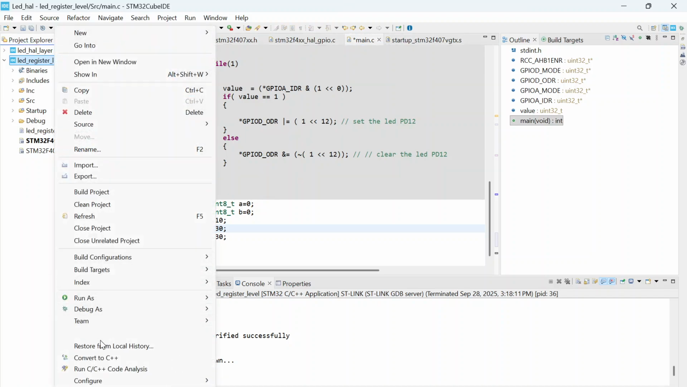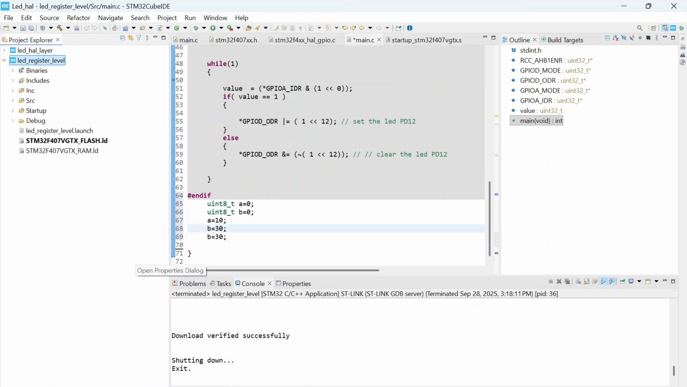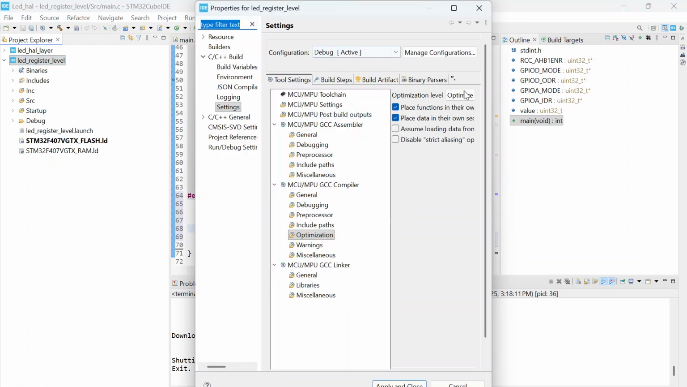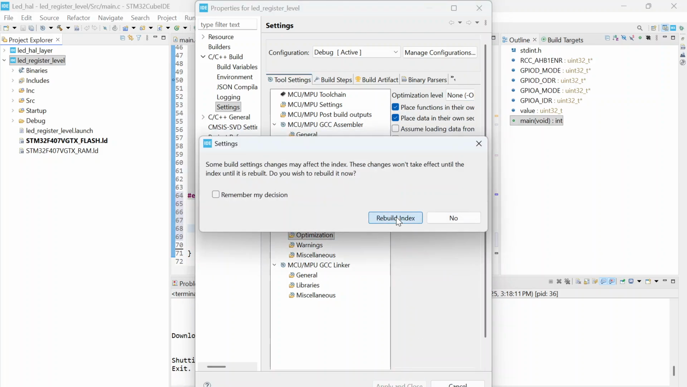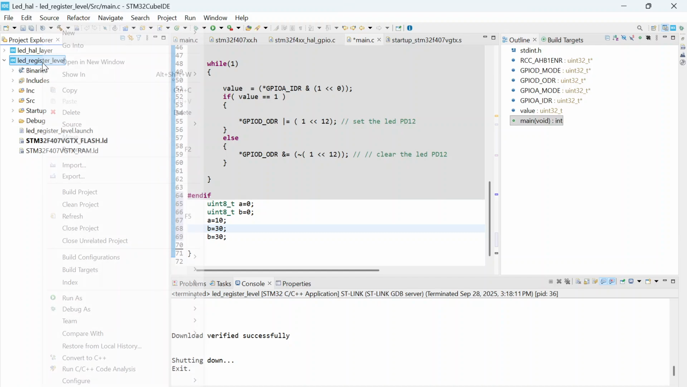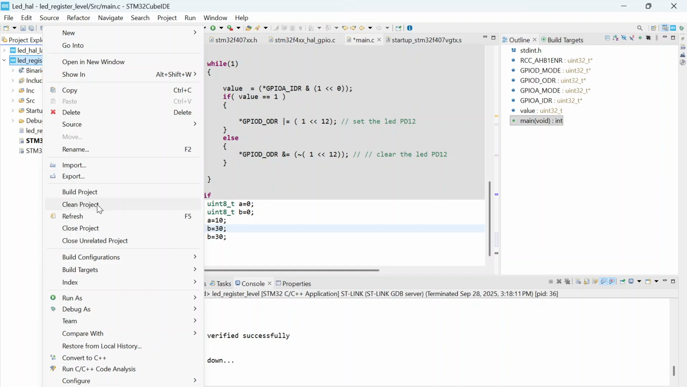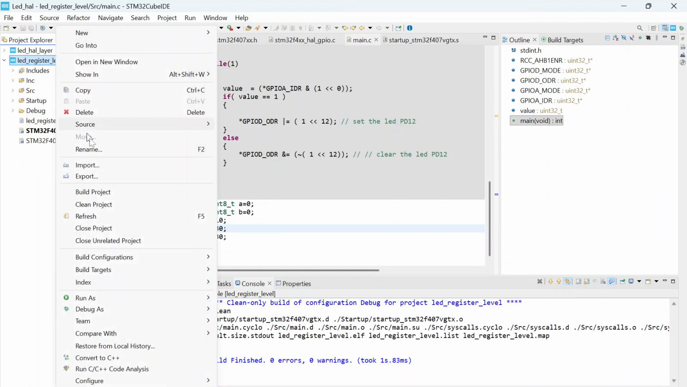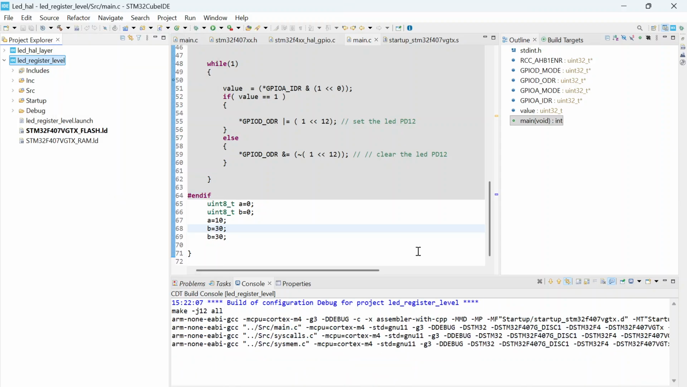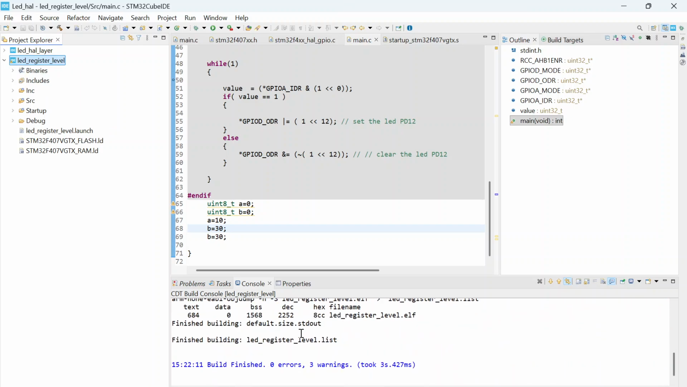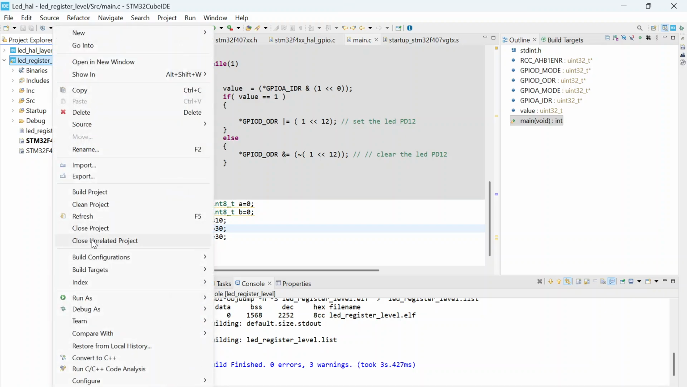So let me go to optimization level 0 and check whether all the variables and instructions are there or not. Optimization none. Clean and build. Okay, if you see some warning coming, forget about that one. In the debugging window you have all 3 instructions, since there is no optimization.